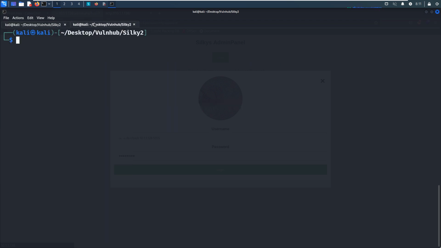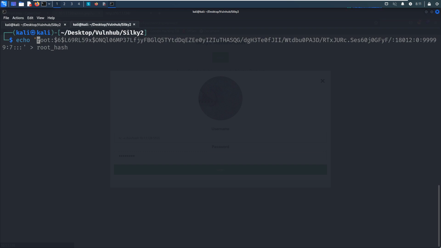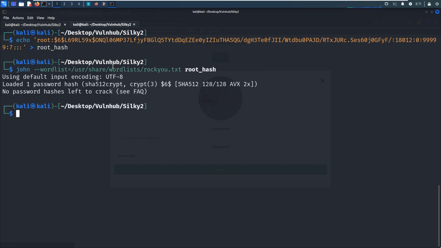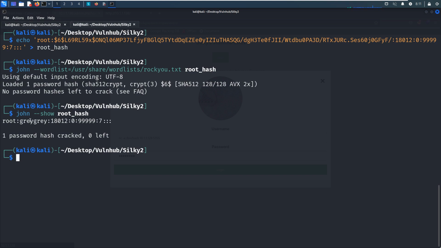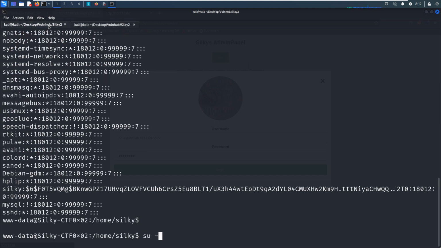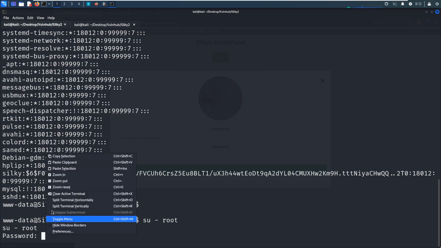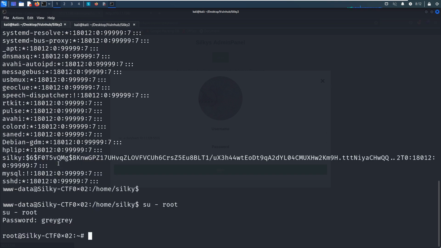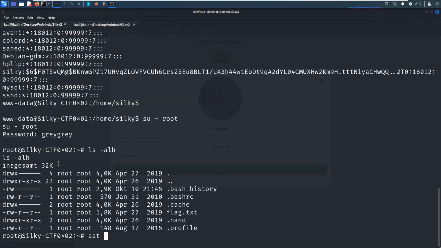Then we can copy this hash value, save it into a file, and launch John the Ripper to crack it. Because I have already cracked it earlier, now we can use the show option to display the password. This should be the password for the root user. So privilege escalation would be very easy. We just use the password to become the superuser, and then we can grab the final flag.